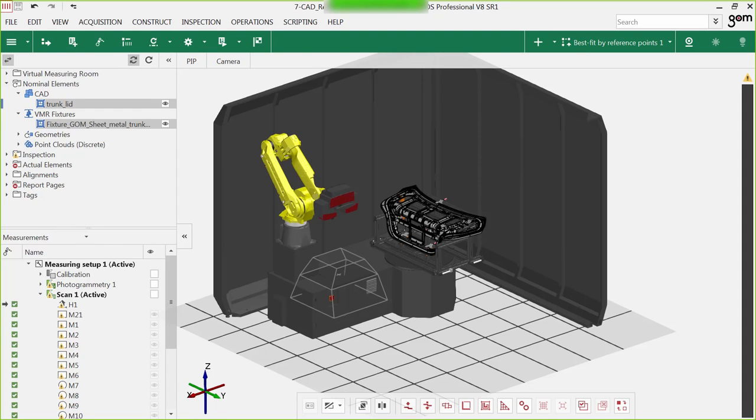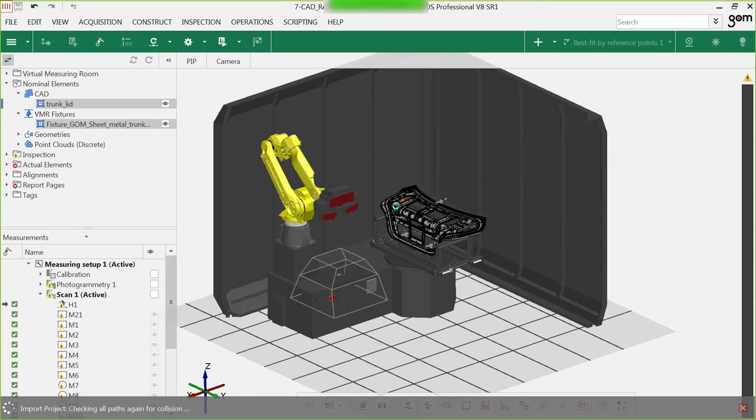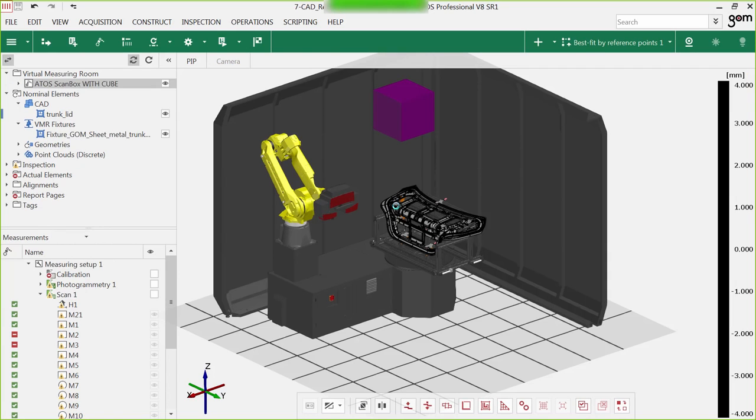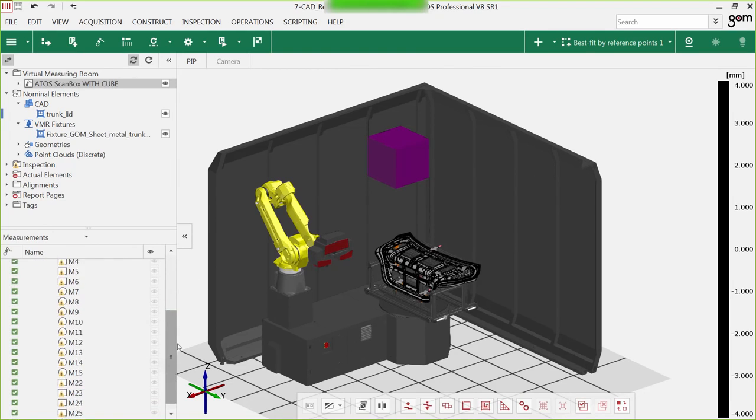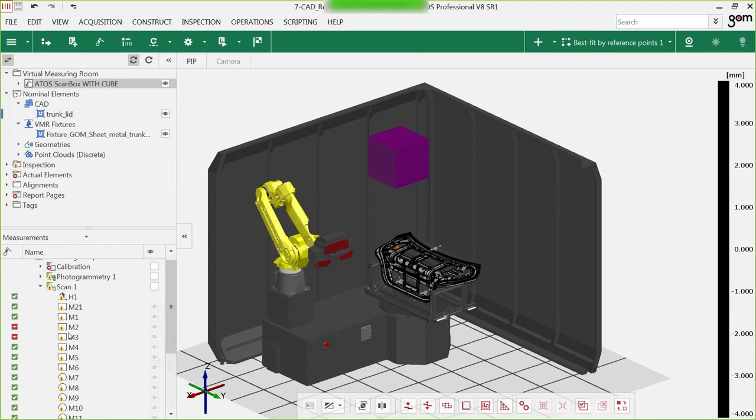But what happens if we change the VMR? I will import another VMR element. For this example, we've created a little cube to make it visible. And this time, we do have two collisions in our measurement series. So the collision computation or detection does work.